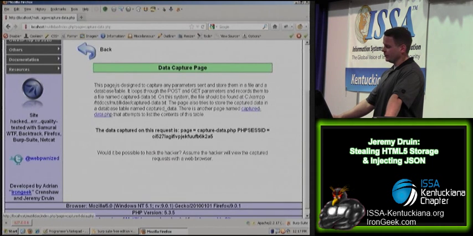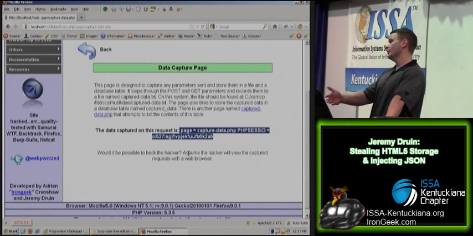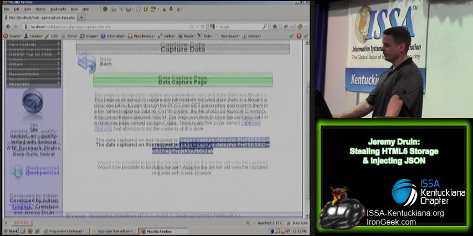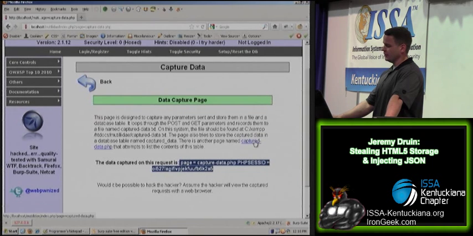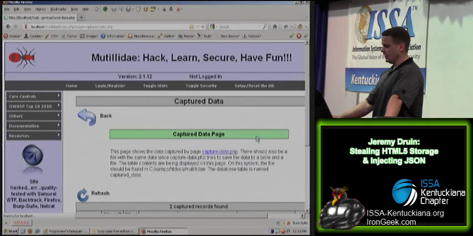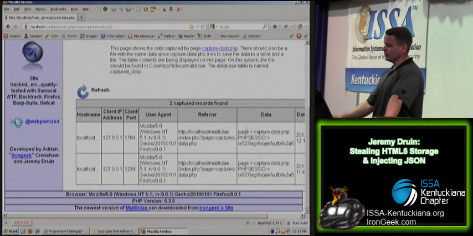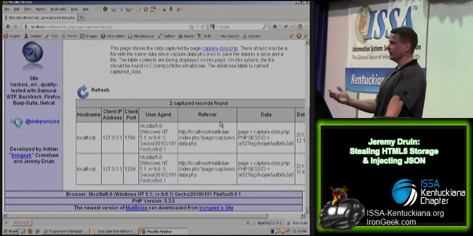It basically explains what it's doing, and then it tells you, hey, the data captured is this stuff here. Now, I browsed to this page on purpose, so it's not a hack. I went to it intentionally, and it captured my data. And then there's a link to another page called Capturedata with a D. On that page, it simply explains what it's doing, and it displays a table of the stuff that it captured.